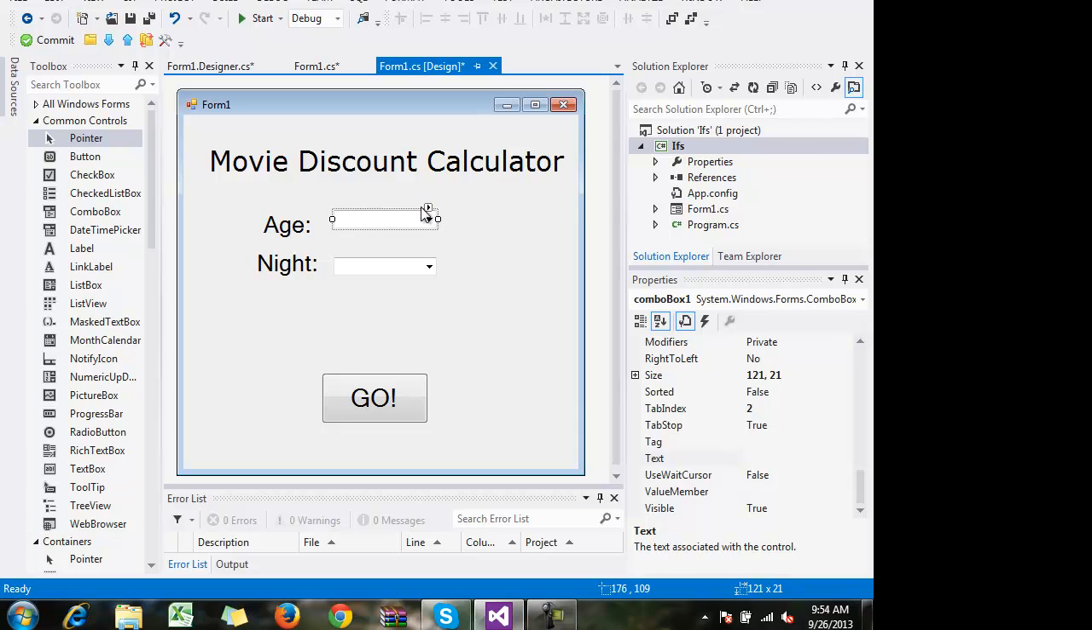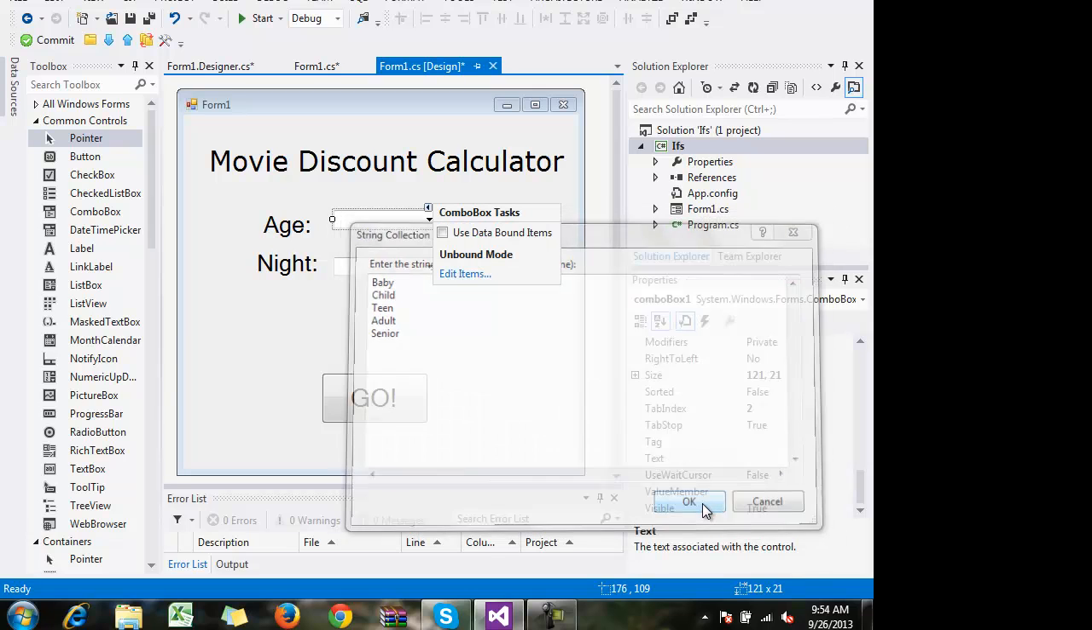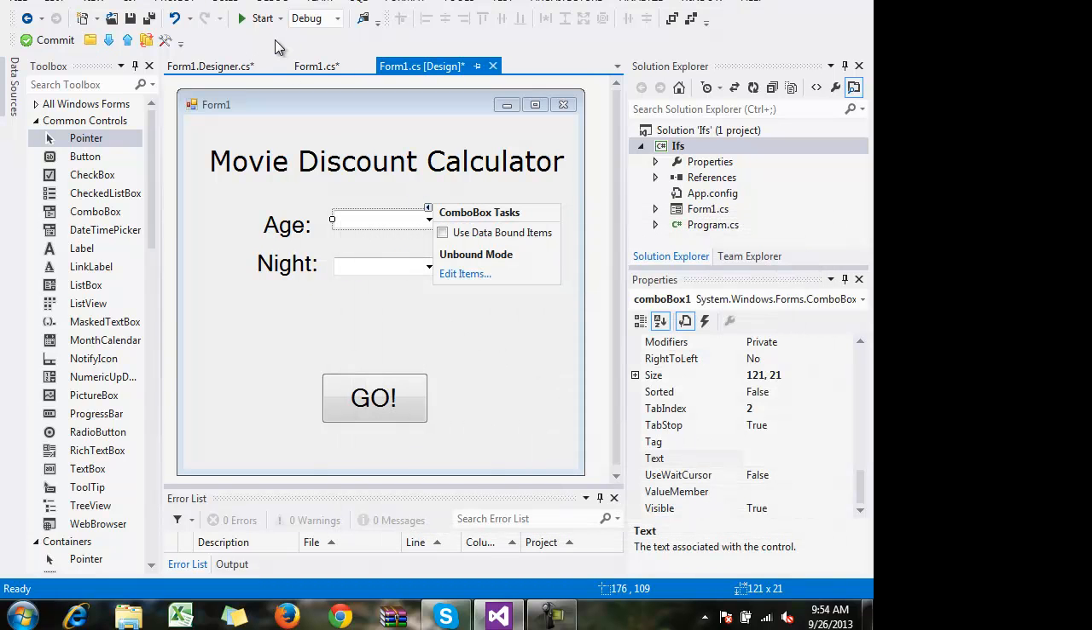drop down, this combo box. Okay? So what we can do is click on this little arrow and then click edit items. So now we're going to add some items. Let's pick a couple of age ranges. So we have baby, child, teen, adult, and senior citizen. Right? So let's click OK and run that and see what our combo box looks like now.